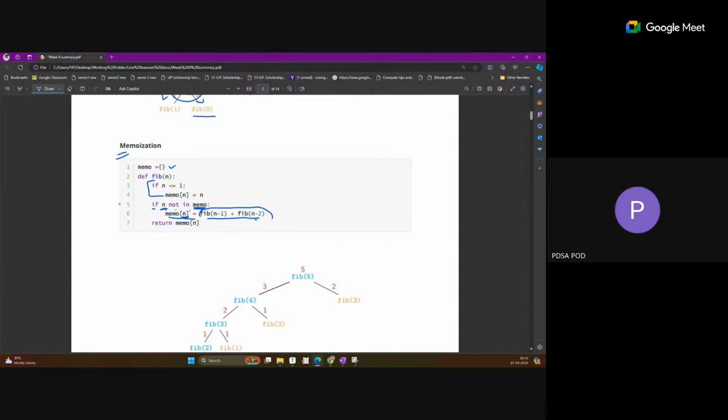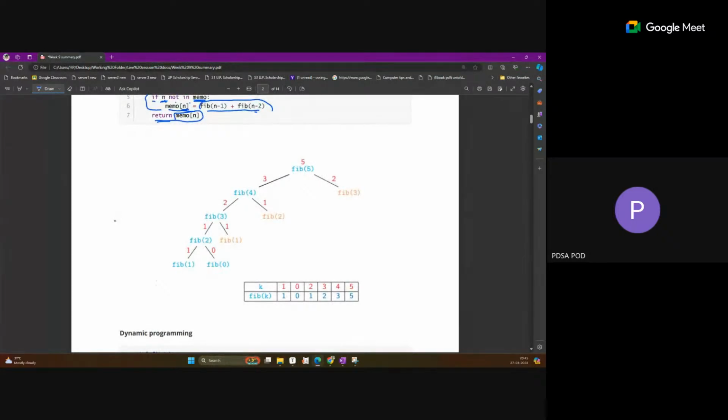In this manner we will solve this problem. We will not continuously call all the recursive parts; we will first check whether it is already solved previously, and then directly use it. Here, if this condition is not true, we are directly returning the answer from memory. So the call structure will look like this.